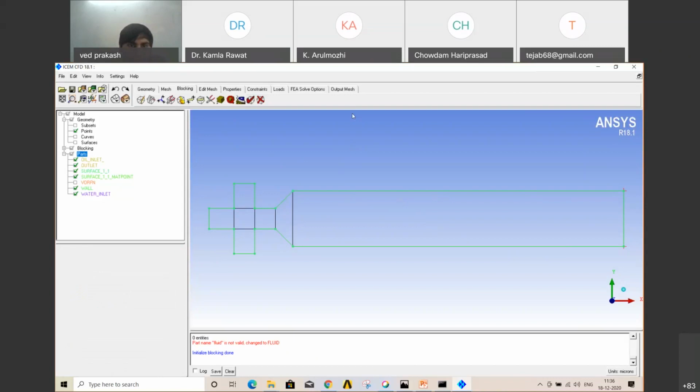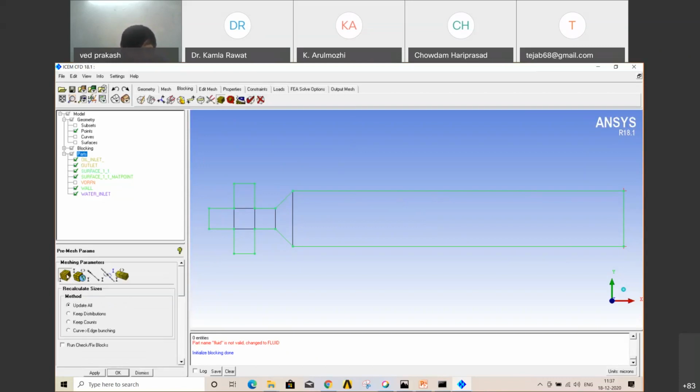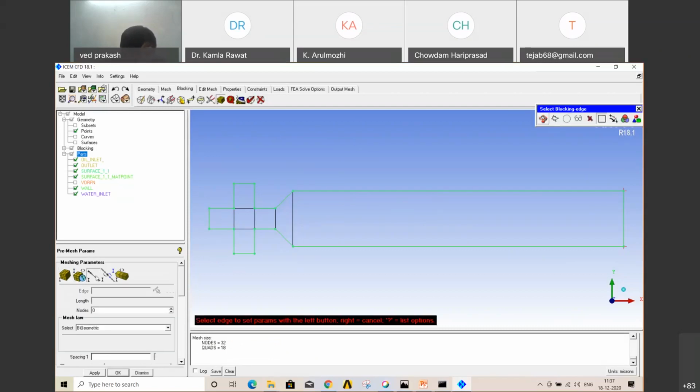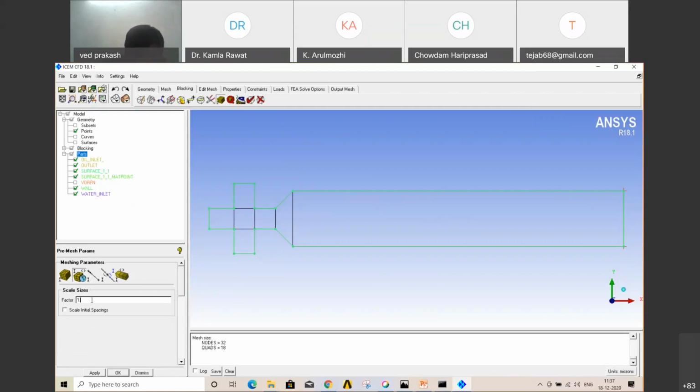Now we go for meshing. We have created naming, and fluid also. Now go for pre-mesh parameters. Update all if there is a save. The second option is scale size. You can go from here, select each line and give some nodes, or you can directly give some parameter from scale sizing, like 1.2, and check how many nodes you want. Apply.